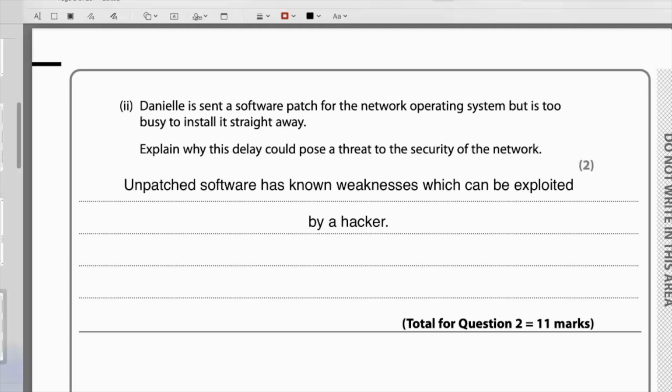So when Windows XP stopped being supported by Microsoft in April 2014, they said that if you were going to continue to use Windows XP, and it was a very popular operating system at the time, still is, still used by some people, you should not be using a network, you should not be using the internet, because you leave yourself open to security weaknesses which can be exploited by a hacker. So a hacker will know where the weak points are and they'll exploit that to gain access and to hack into your system. So that completes question 2 for a total of 11 marks.